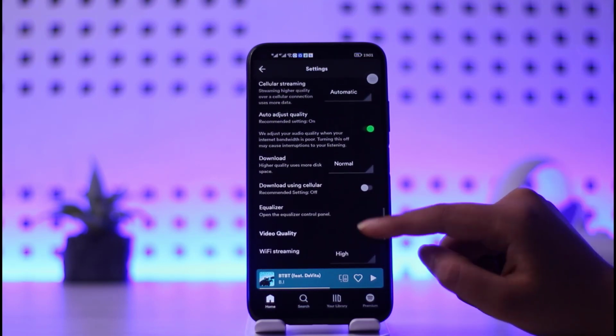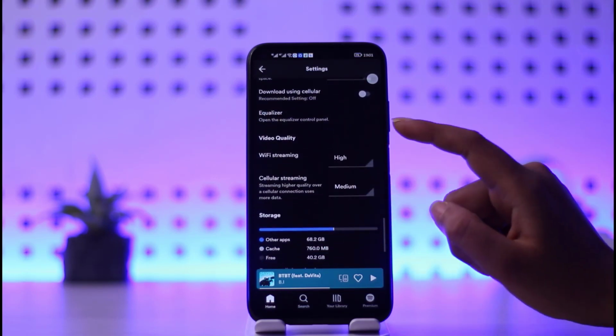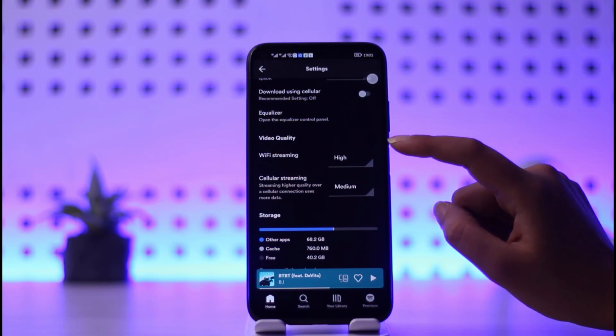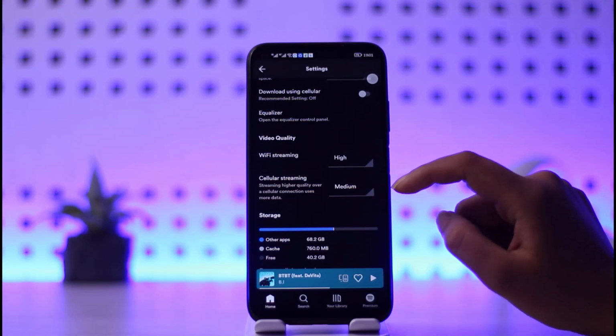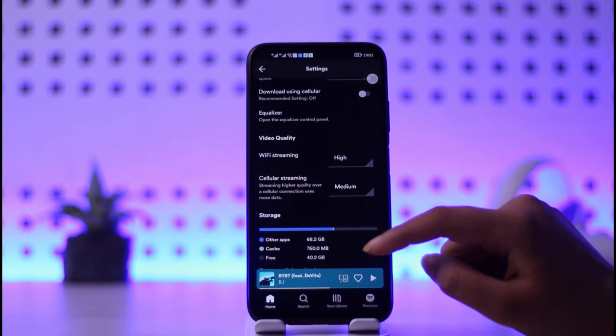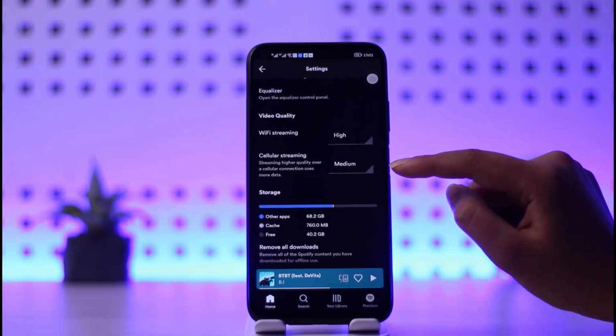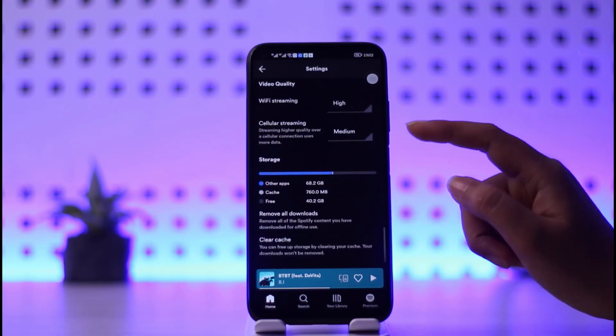Then if you want, you will scroll down and find this option called video quality, which, as you can see, is Wi-Fi streaming right here. It's high, and for cellular it's set to medium. So even if you use your data and still want high quality, simply go ahead and change it from over here, and then you're good to go as well.